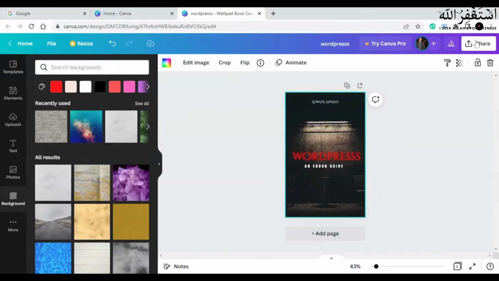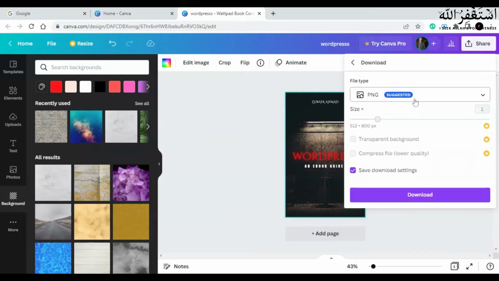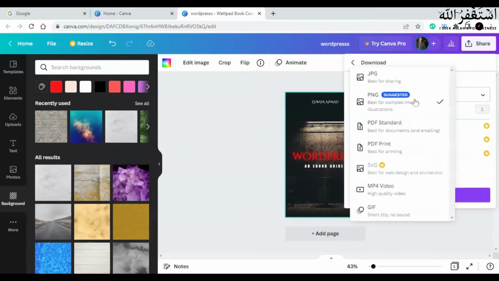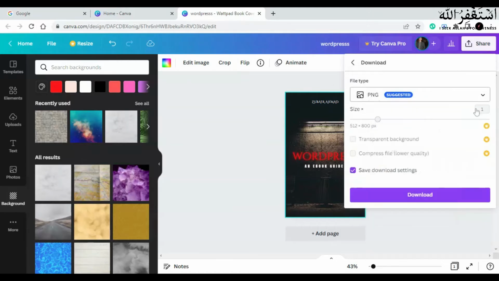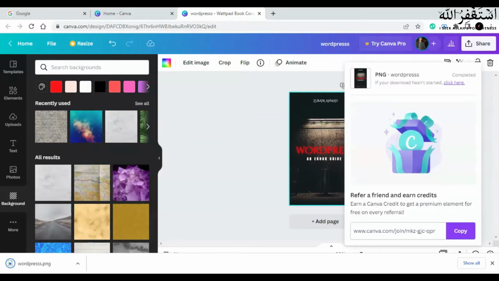Alright, once it's done, click on share and click on download, and then select the file type png or jpeg, and then click on download, and your file will be downloaded. Now our ebook cover is ready. Now we have to create an ebook.